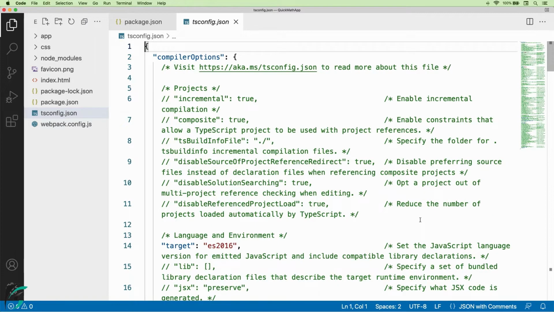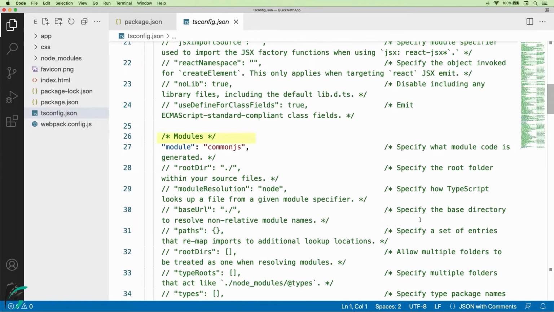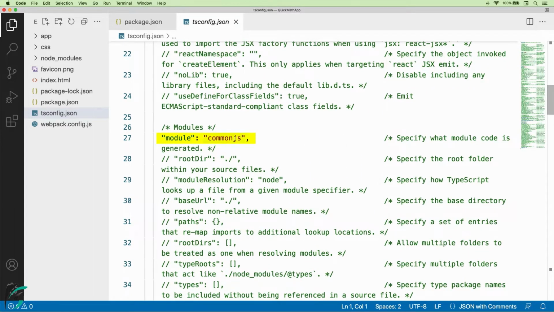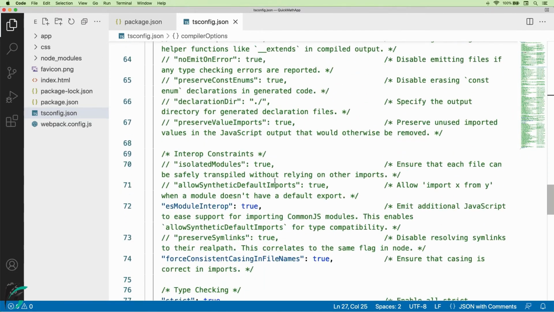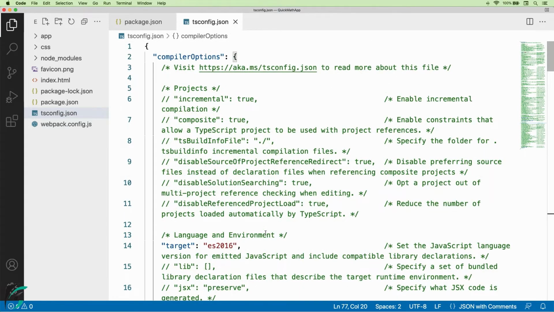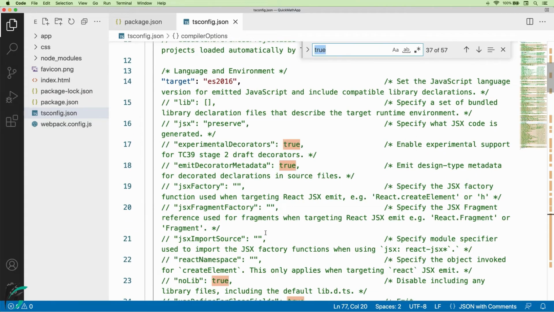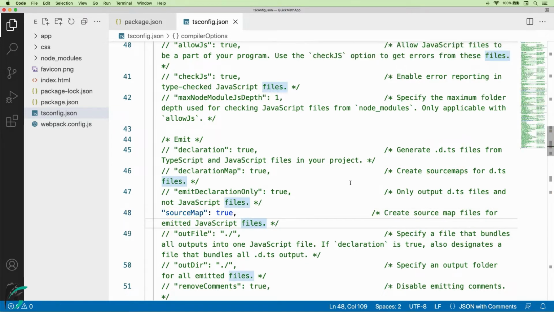However, we don't need a few of the options which are enabled here. The first one is this module option. I'll just comment it for now. We will come back to this later. I'll also comment the strict option which has been enabled. Next, I need the sourceMap option. So I'll just find it. I'll uncomment this. When I enable this option, this will create a sourceMap file for the JavaScript files. So this will be the TypeScript configuration we will start with.